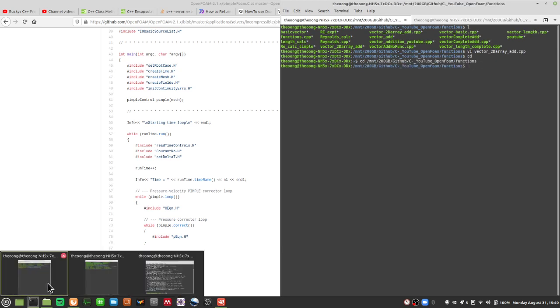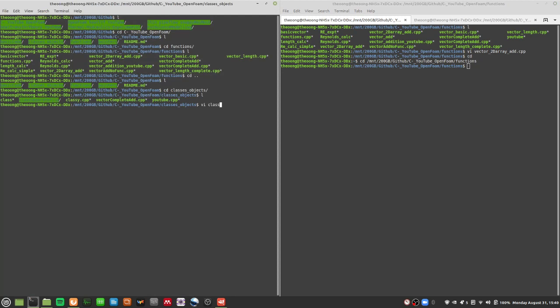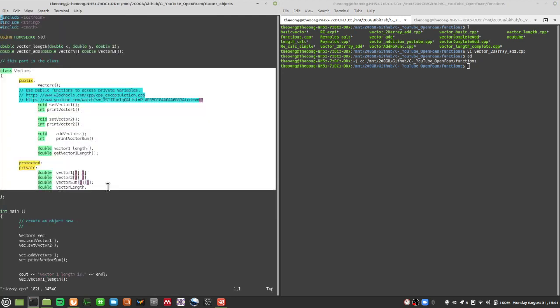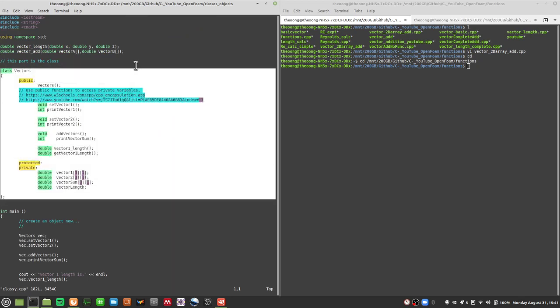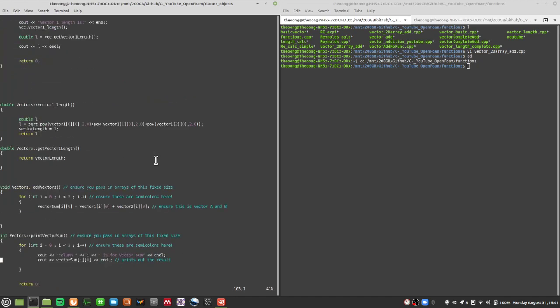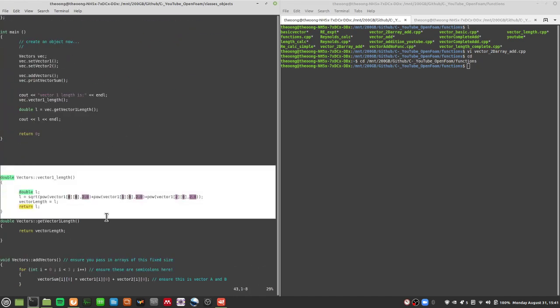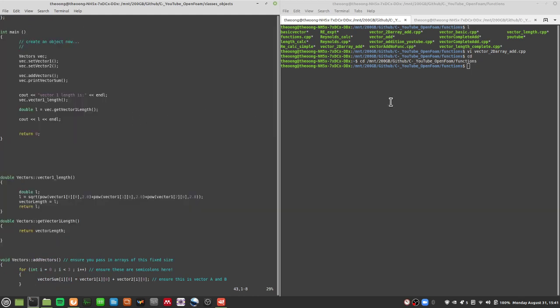Okay, let's go here. Right, how that was done was class C++. Basically, I have this part over here, this class vectors, and then I defined each of the functions in the class by writing it after the main file. So that's the aim, right?